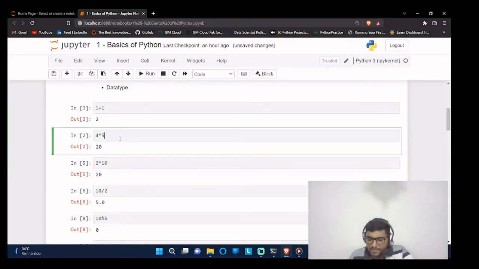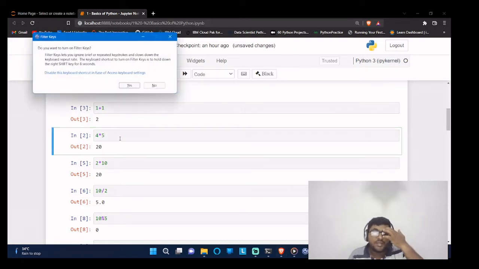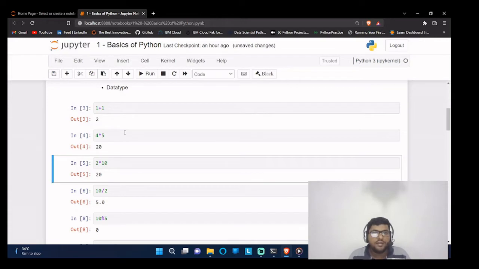And the simplest way to do that is to just press shift plus enter, shift and enter, and you will run that particular cell. So that is one option you can use, shift and enter. It will run that particular cell like this.